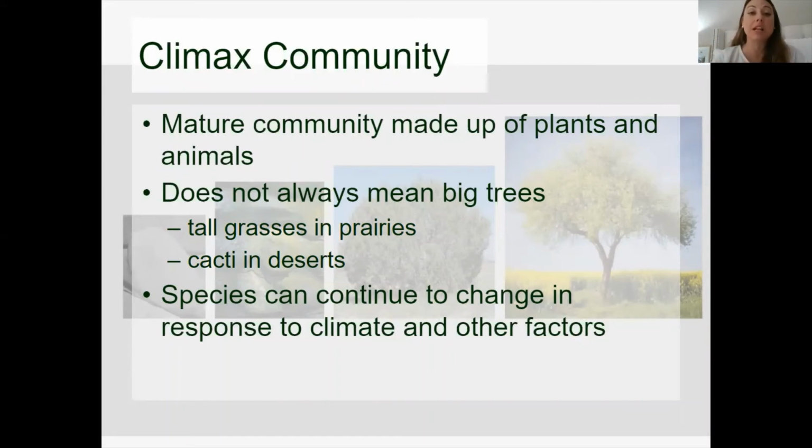There's lots and lots of plants there. There's lots and lots of animals there. It may include big trees if you live in an area that has a forest, or if you live in places like Nebraska or Kansas that are like a grassland, you won't see any trees, but you'll see lots and lots and lots of grass. And that's considered a climax community in that area.